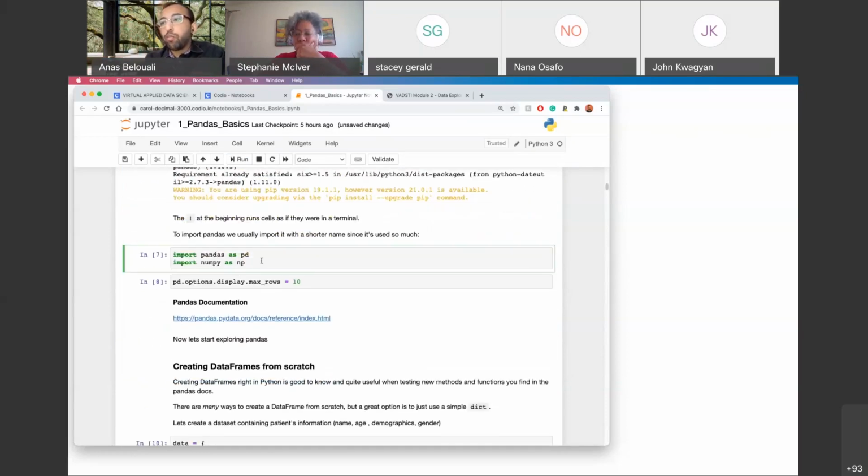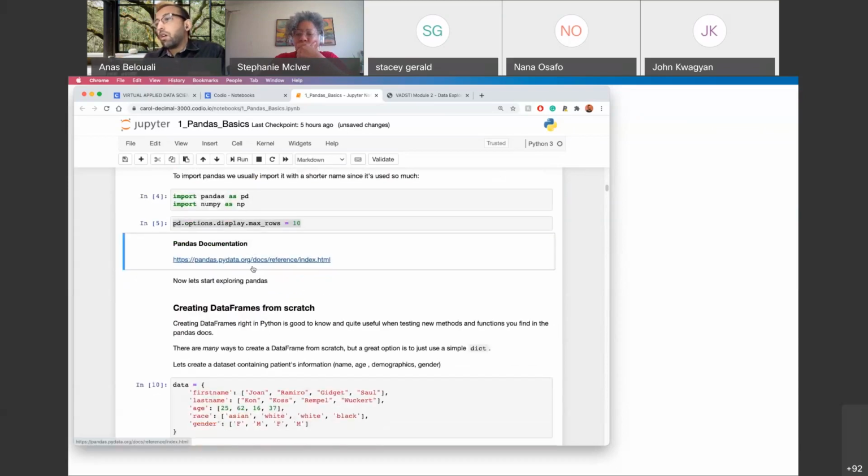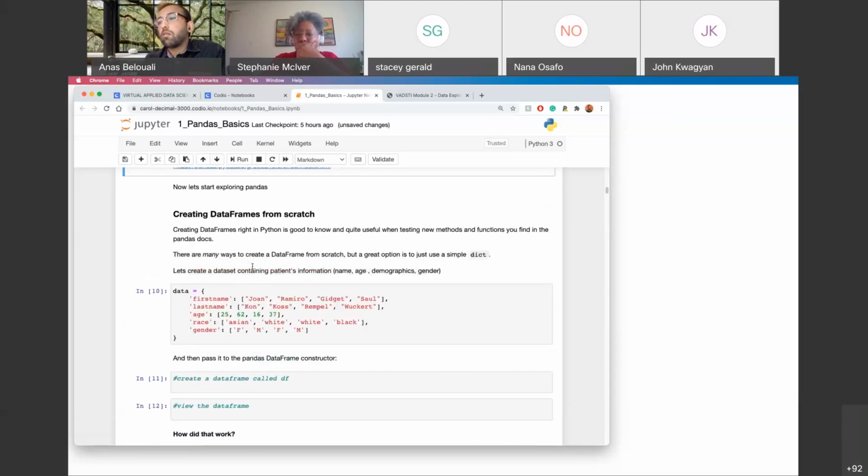Okay, to import pandas, you use import pandas, and you use this shorthand, which is very common and well known. We usually say as pd, or import numpy as np. We specify some options for displaying the data. Usually the display is 5 rows for pandas, but this allows you, when you view the data, to display 10 rows. So you just run these two, and we'll start exploring.